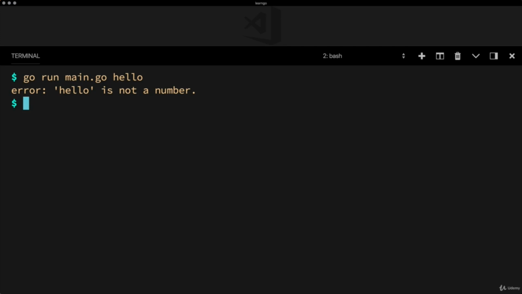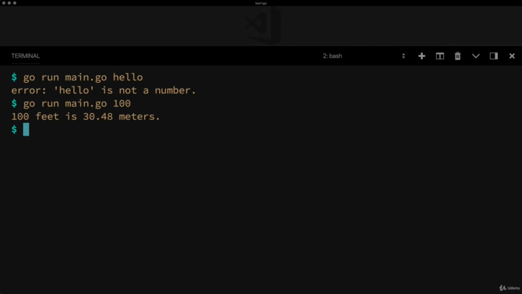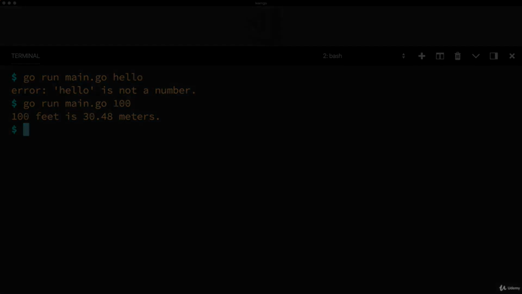So your challenge is simple as this. Just add an error handling to the program. So when it's not a number, it should display an error message like this one. That's it. Of course, it should continue to work with the numbers. Now I'm gonna pass the number, 100. As you can see, it converts it perfectly. Okay, this is your challenge. Good luck.